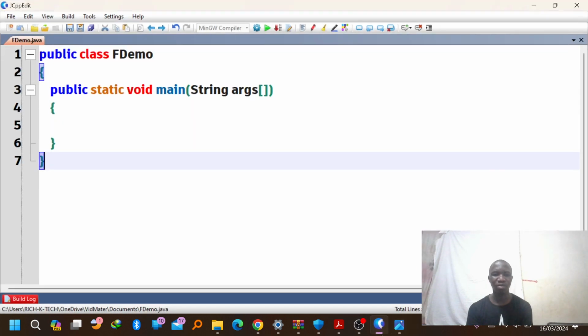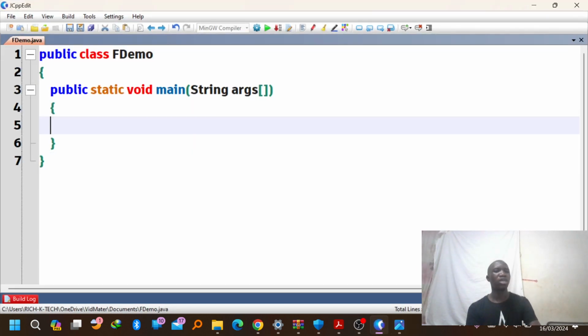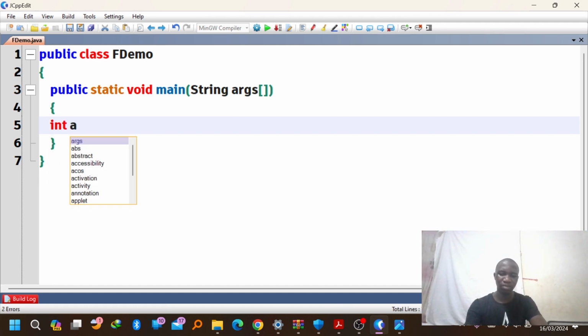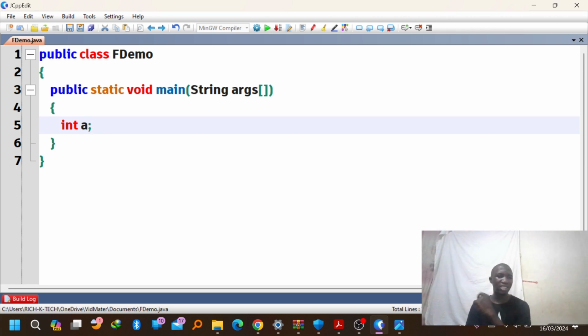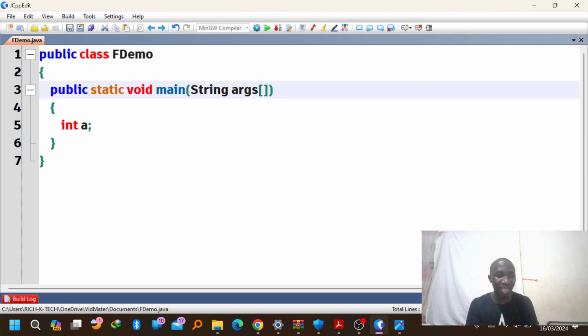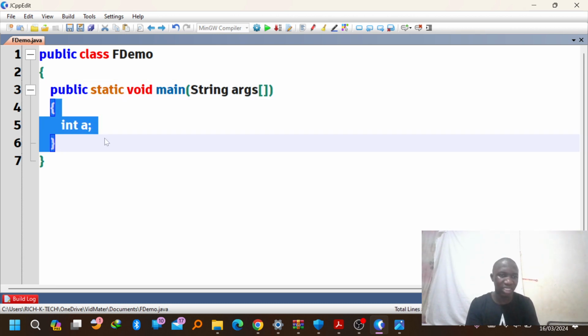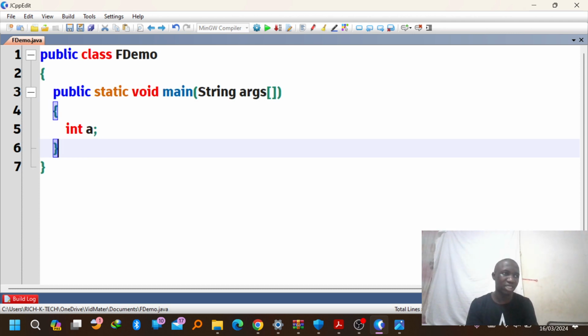Let's look at our program, this one. Here we have a method which we have called the main method. If I go on to say int a, what I've done is that I've declared a variable a, which is a local variable. It is local in which way? It is declared within the method main. It's declared within the body of the main method. This is the body of the main method. It starts at line 4 and ends at line 6.